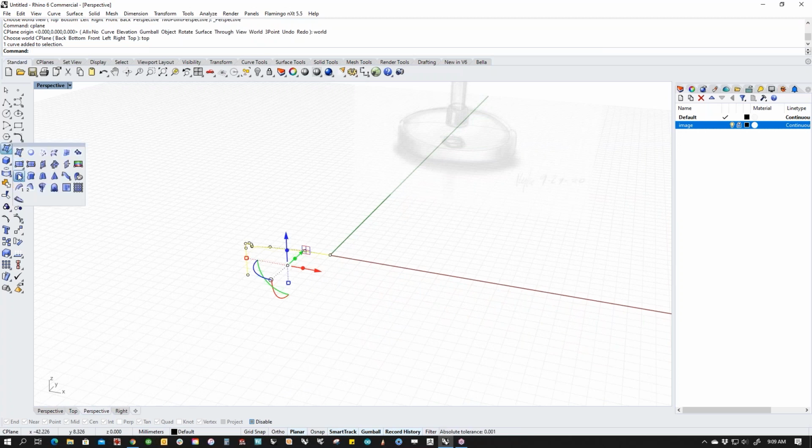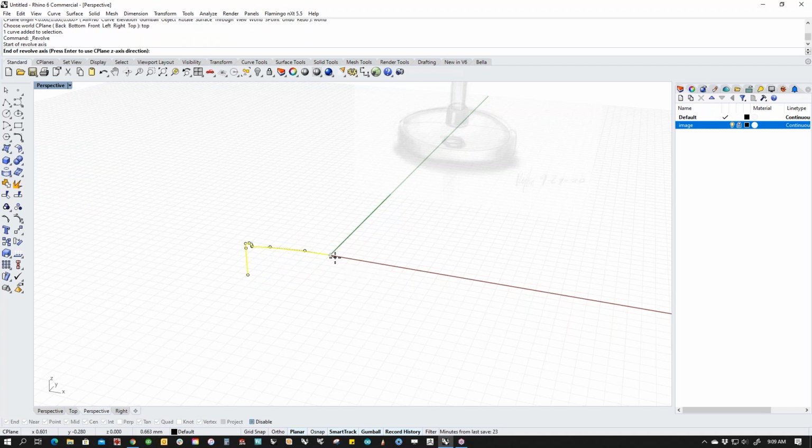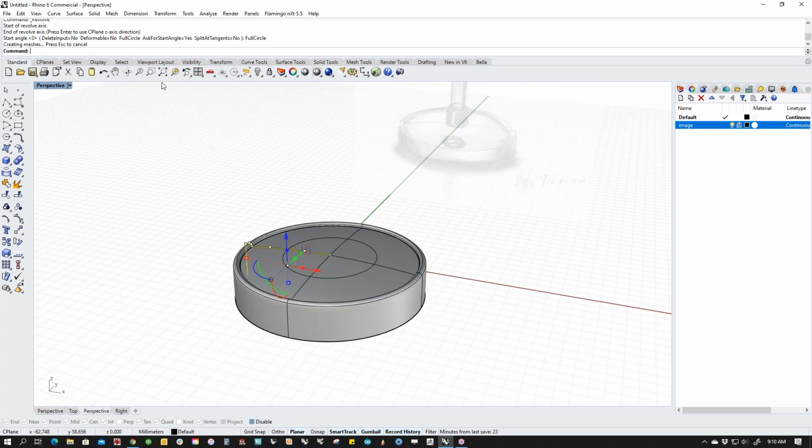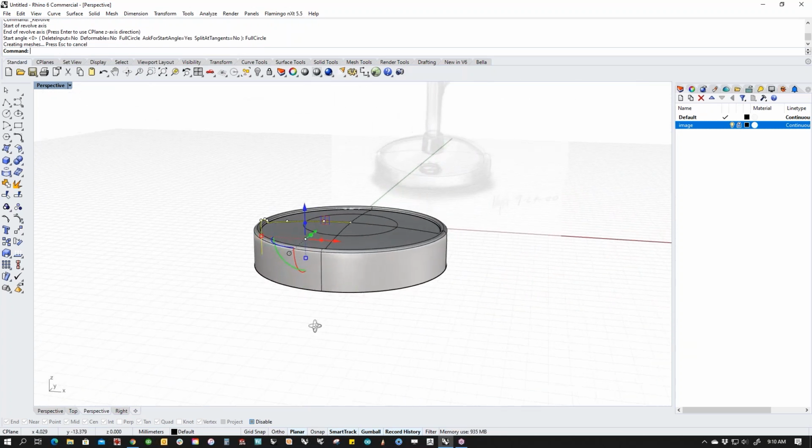We'll just use the revolve tool, which lives down here. I'm going to set the axis at 0. And then if I look at the command line, it says press enter to use the C-plane Z axis direction, which is exactly what I want. So I'm going to hit enter. And then I'm going to look at the command line again and see there's one up here for full circle, and I'm going to click that, and it's just going to complete and give me the object.